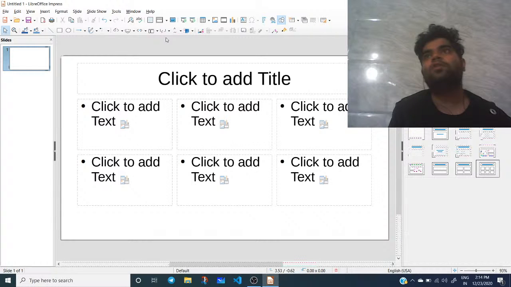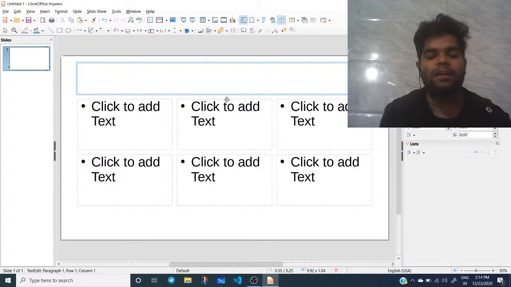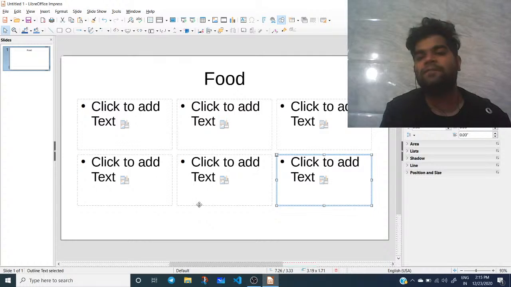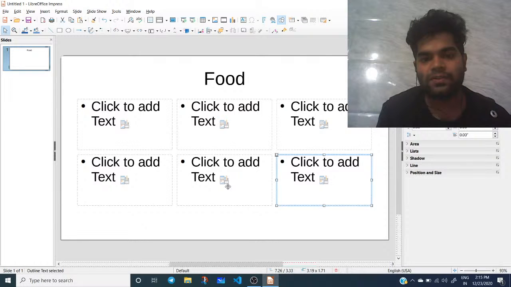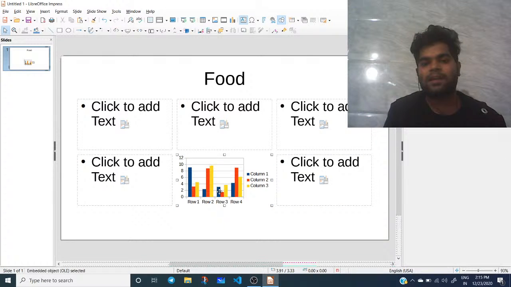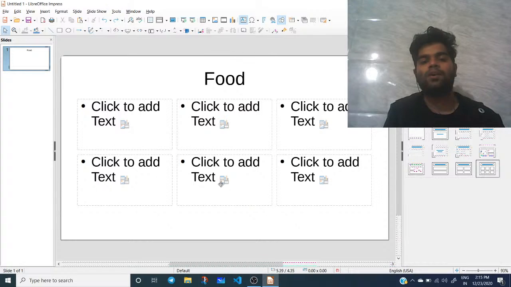For example, if I want to show the food, so if I write food here, then here I can add pictures of different foods. I can add 6 different food pictures. So either a graph or a food. So I can add those things. Okay, that's how basically one can add the content depending upon the use.